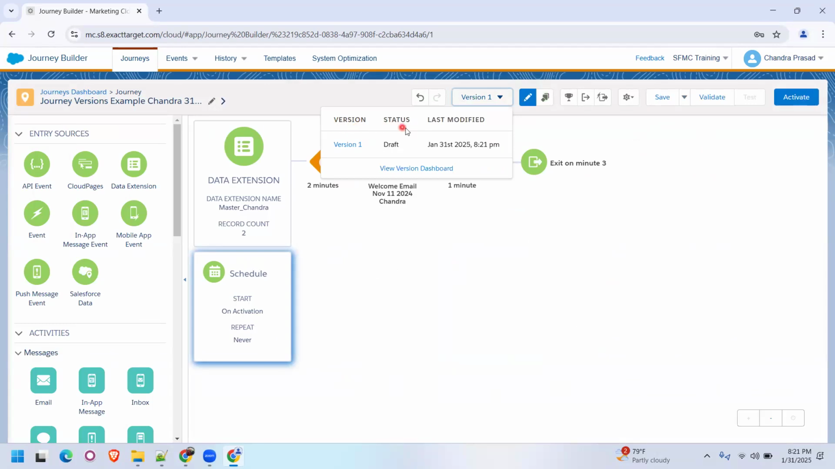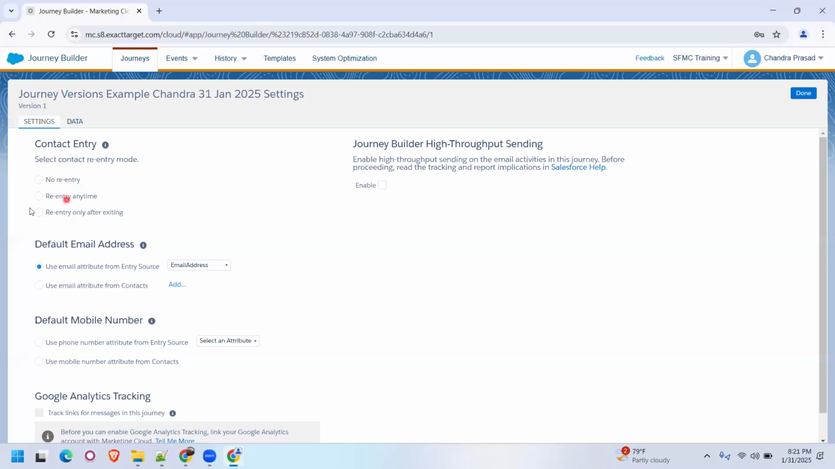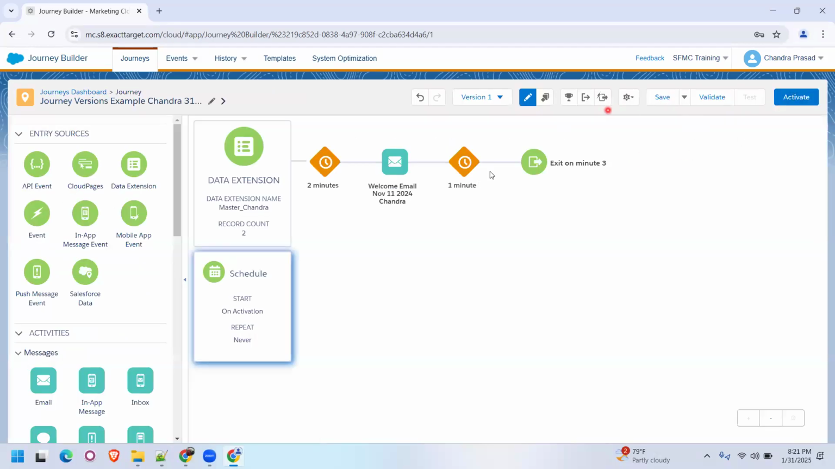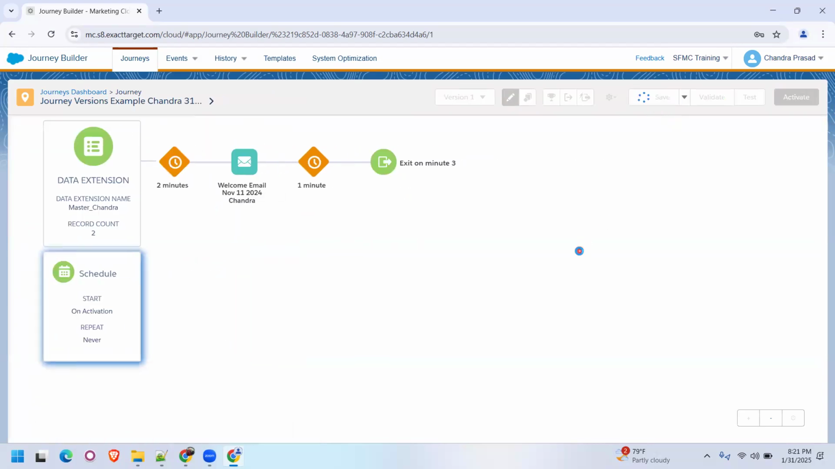This is version 1. The status is draft. And what is the journey entry setting? It will be re-entry anytime. While in journey settings, you can also select this. Please try to understand what it is.